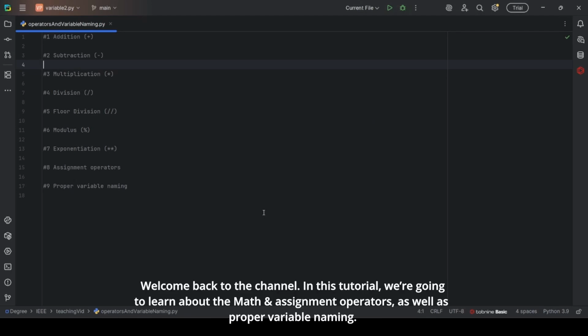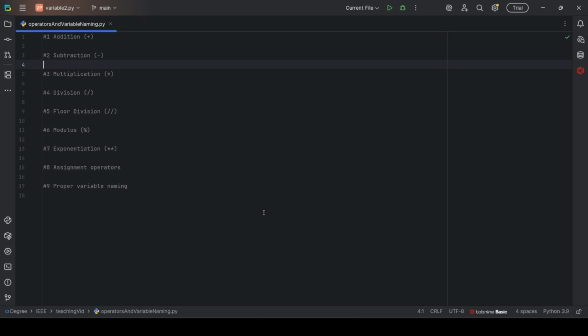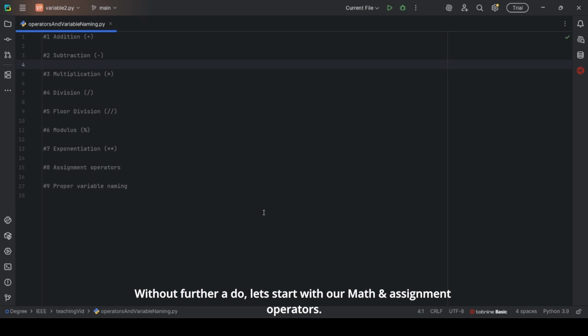In this tutorial, we are going to learn about the math and assignment operators as well as proper variable naming. Without further ado, let's start with our math and assignment operators.